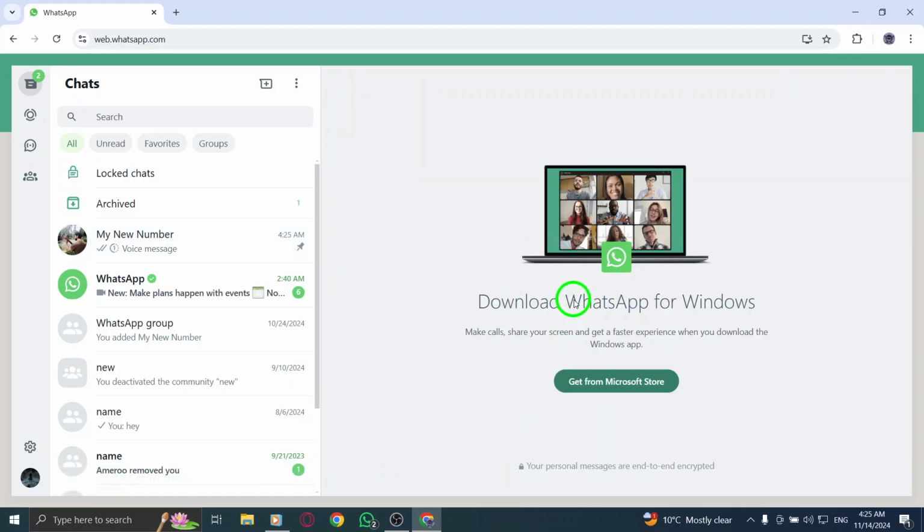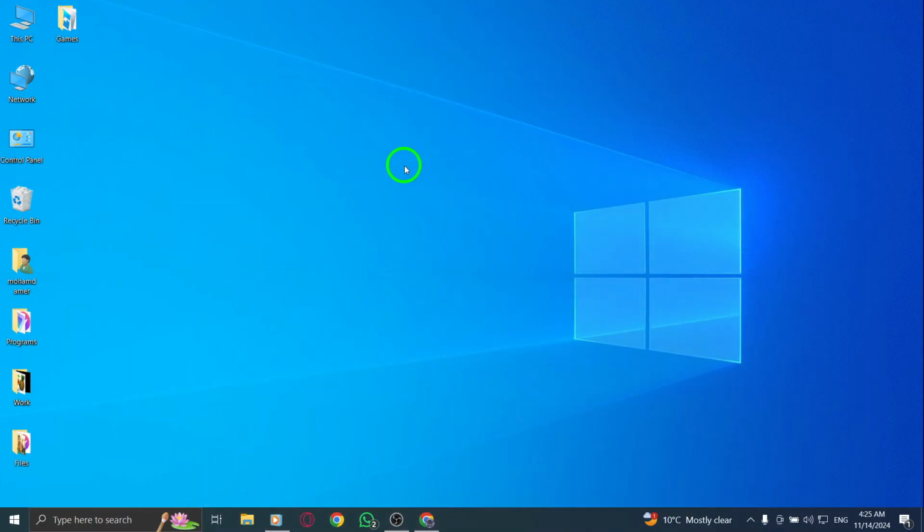You've successfully sent a one-time voice message on WhatsApp web from your PC. It's a fantastic feature if you want to send something private and ensure the message won't be saved or replayed.